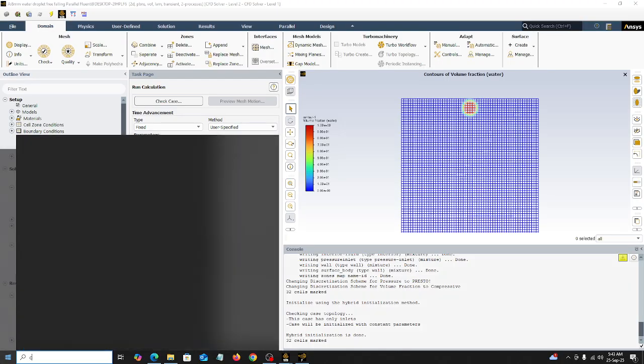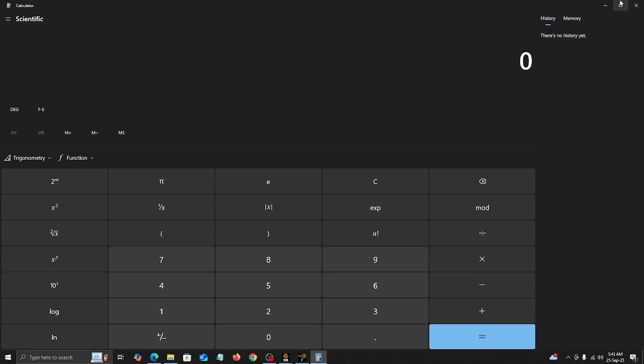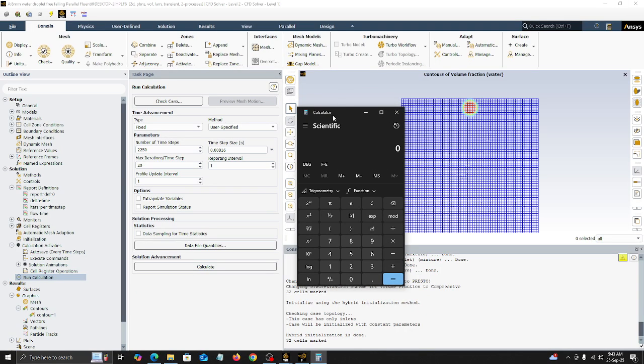So I am now opening the calculator for showing you some things. From here, if I elaborate maximum iterations per time step, this actually means in one time step there will be 20 iterations, there will be 20 calculations. And for number of time steps and time step size, we can calculate our total simulation time, means what we are actually seeing.